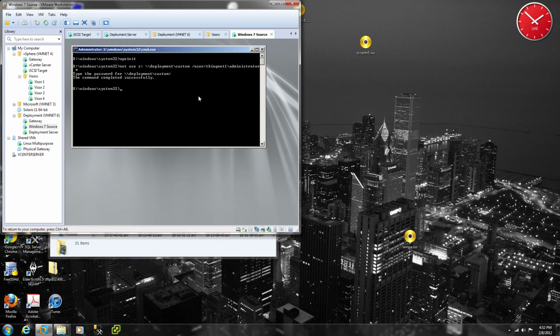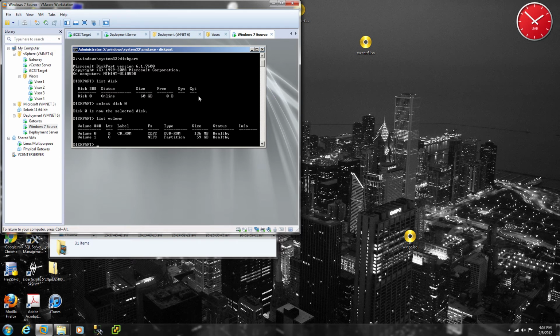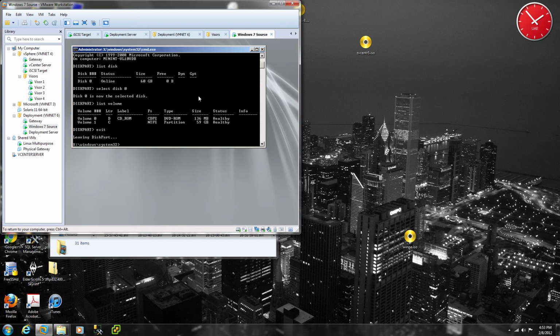Alright, now that's mounted on Z, we'll do diskpart. We'll do list disk, select disk 0, list volume, and you'll see that drive C is the volume that our hard disk is, so we'll exit this.